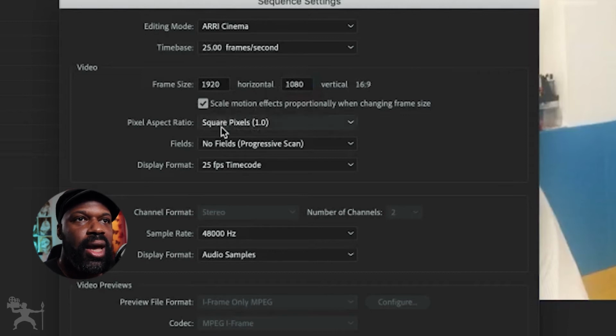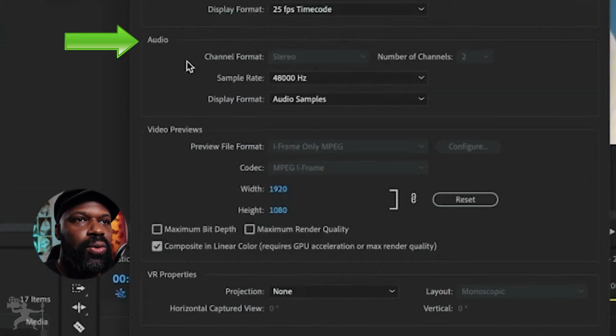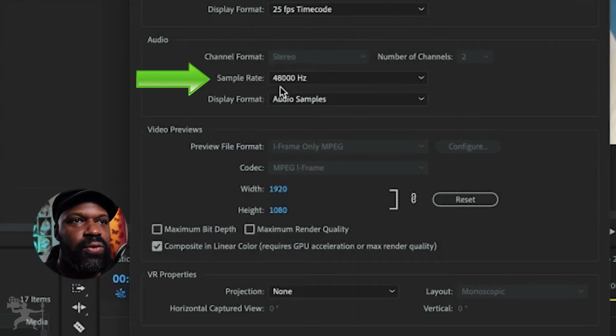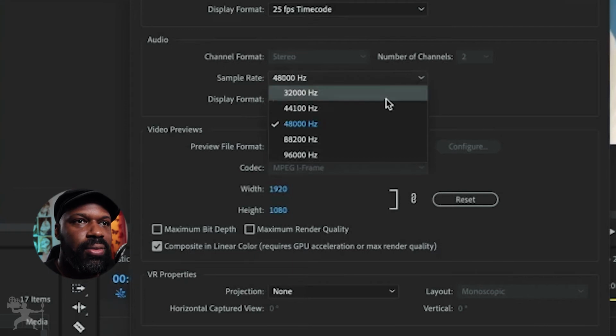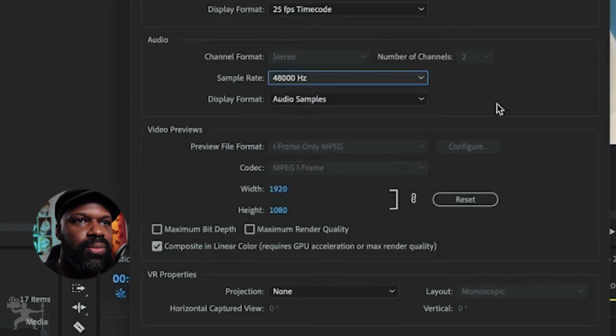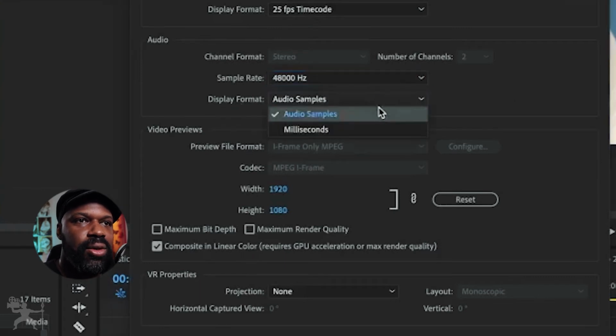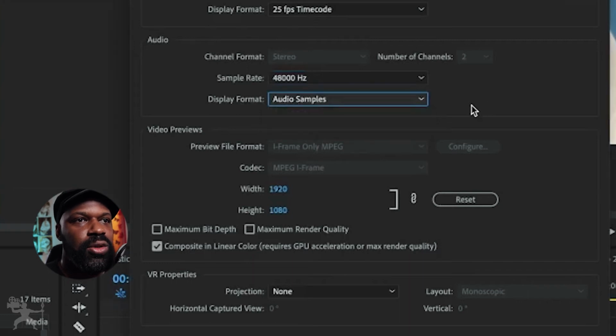Okay, now you've got all these different parameters that you can also change. Square pixels, you can change the field, the display format, again, 25 frames per second is a timecode. Audio settings, sample rate, I have it at 48000 hertz. You can change that here on the drop down menu, okay? Change it to whatever you require. Audio, this is the display format, so you've got audio samples or milliseconds, whatever you choose. You've got your video preview here, your codec, your width and your height.